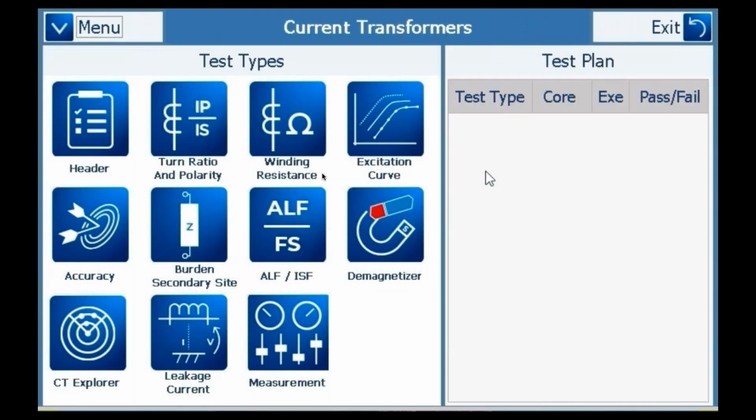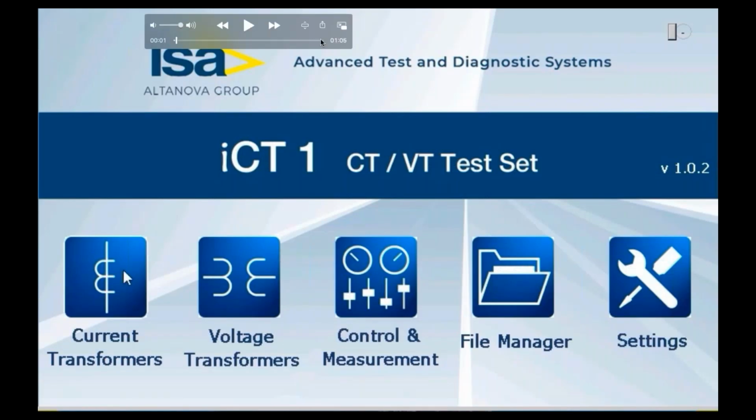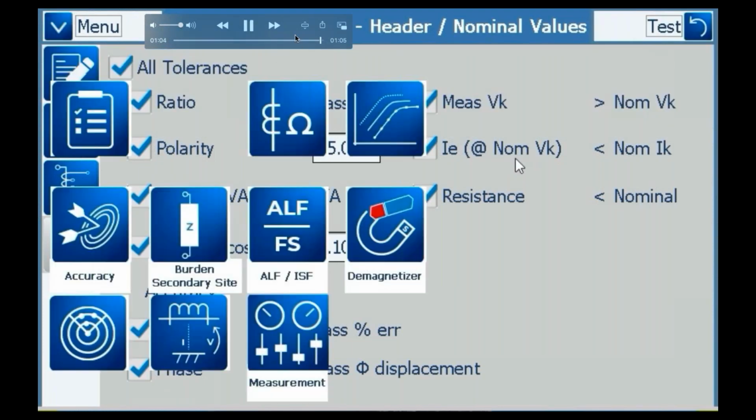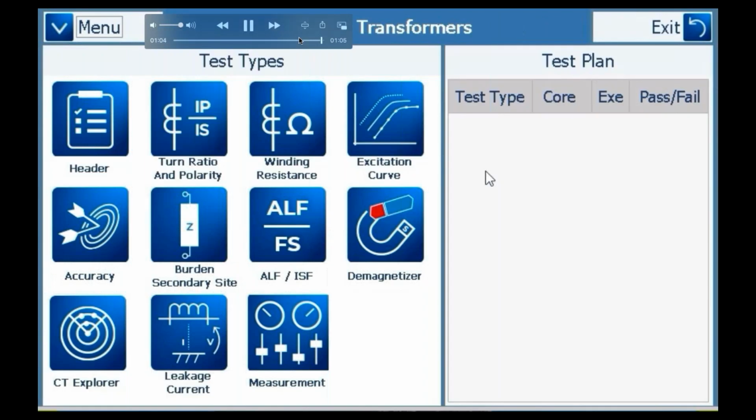And just for a second, we can take a look. Just a minute. We can see all the tests which can be done. So header, turn ratio and polarity using voltage method, winding resistance, excitation curve, accuracy, burden secondary side, ALF, ISF, demagnetizer, CT explorer, leakage current, measurement, and all that for just a handful of dollars. No, I'm joking. This was the first video.